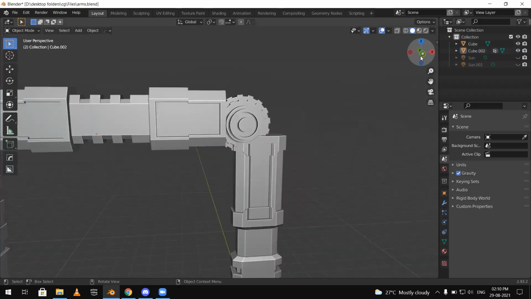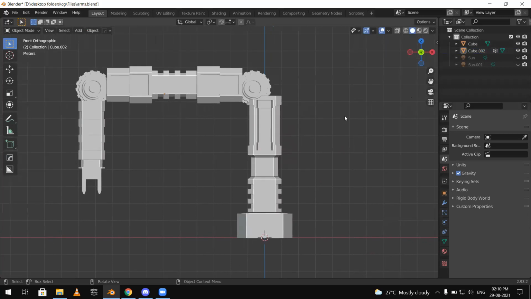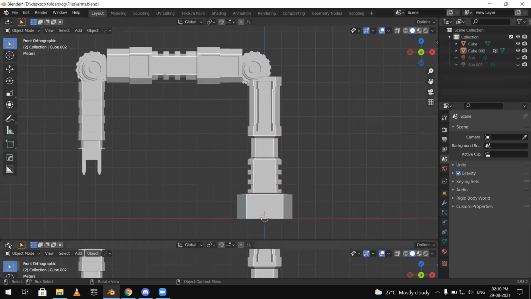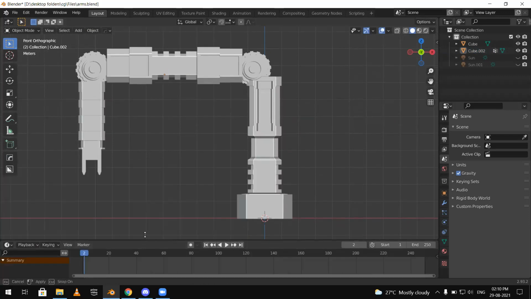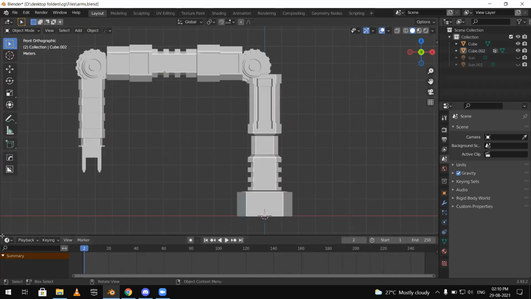Now we will start to rig this arm. First of all, let me tell you something, that before we rig or animate something, we have to set up this small toolbar here. This is the timeline toolbar which you can just pull up.